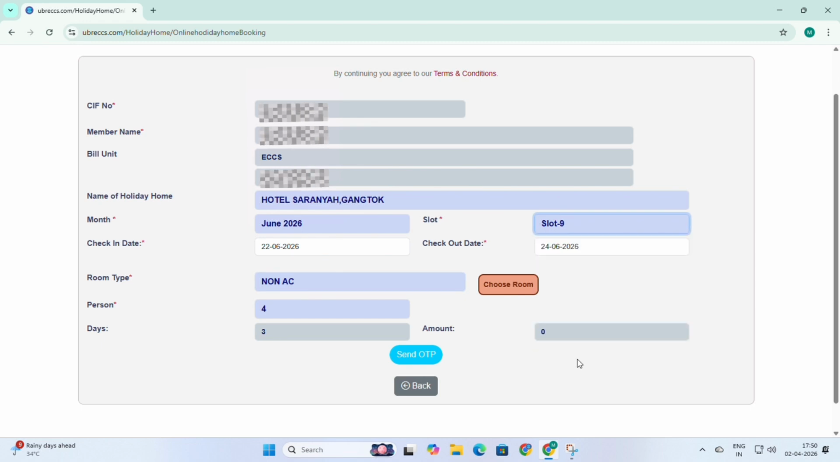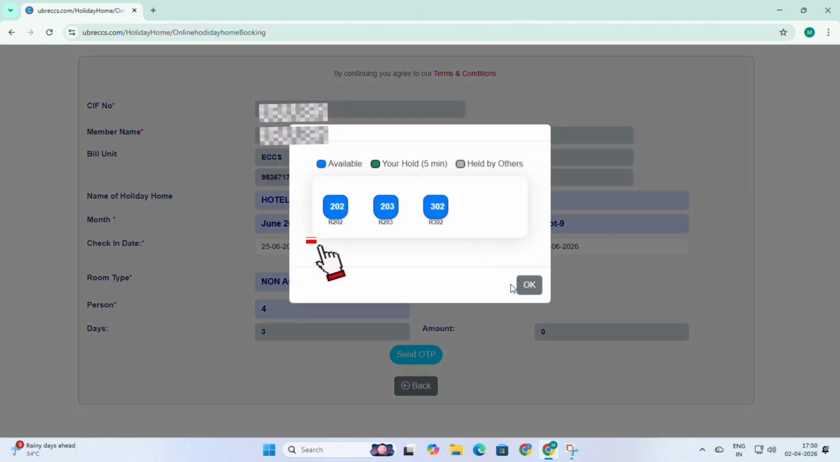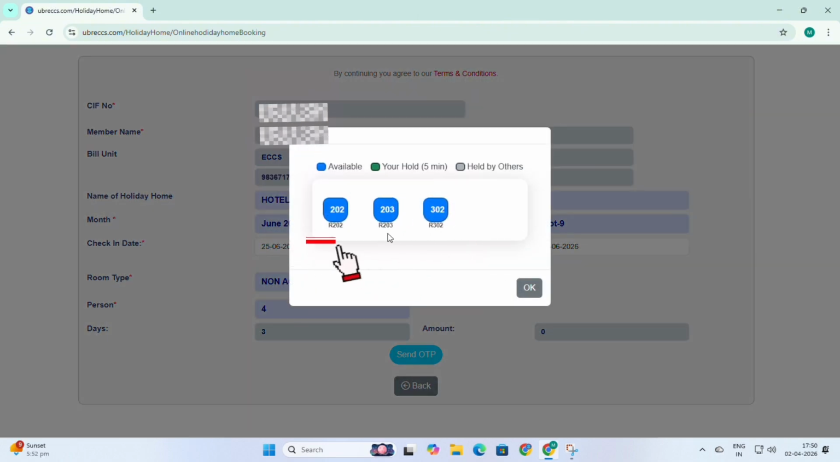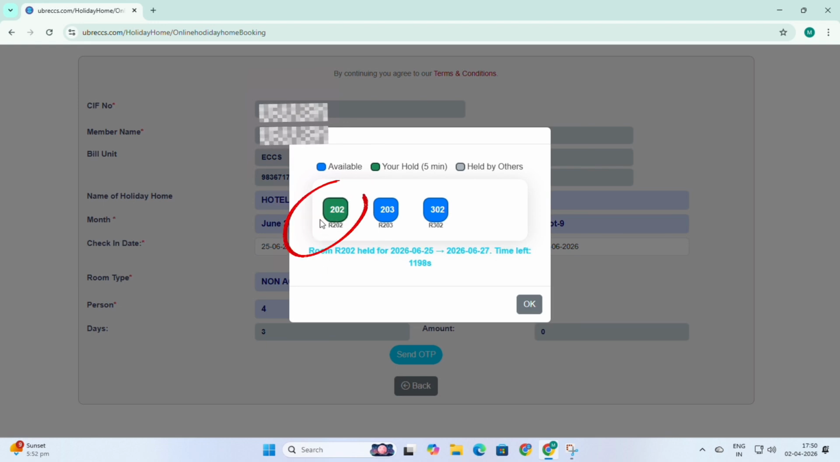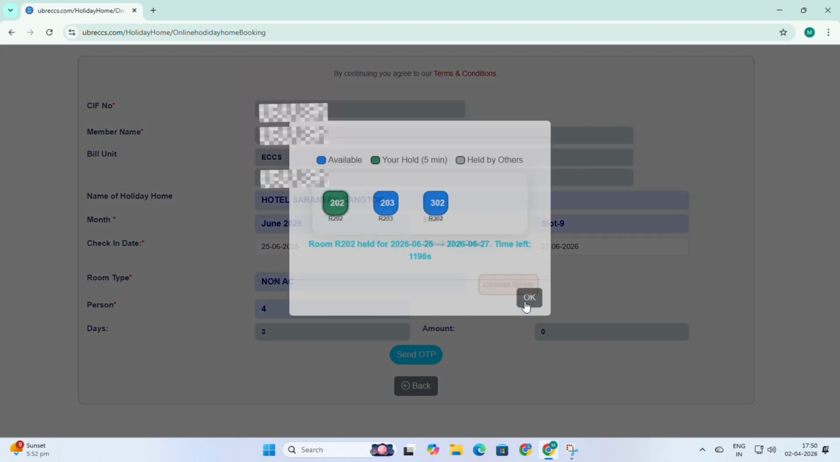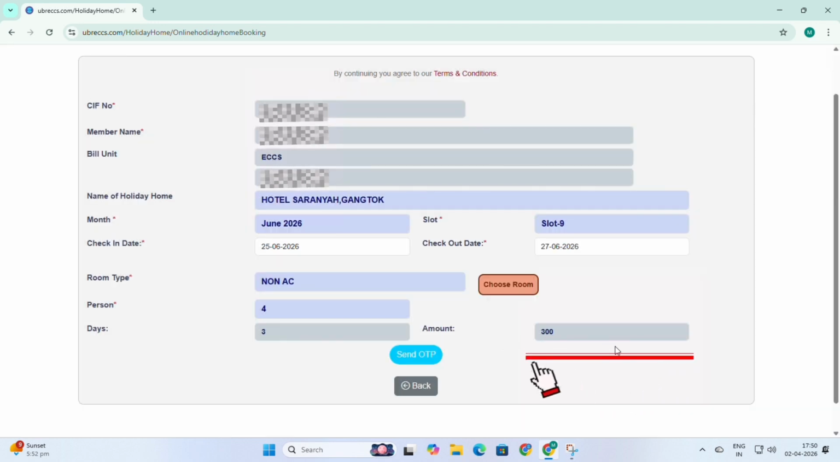Then, we select a different slot, and now the check-in and check-out dates are changed. Click on Choose Rooms, and we see that the rooms are available. Now we select one of those rooms, and we see that the room is being held for a certain time. The amount to be paid is now being reflected.